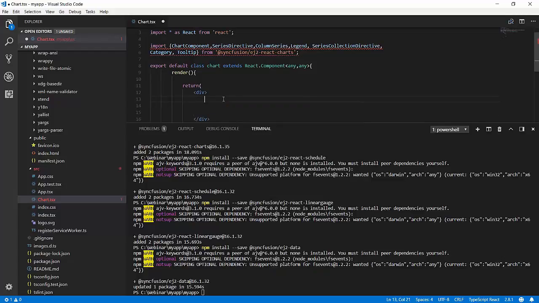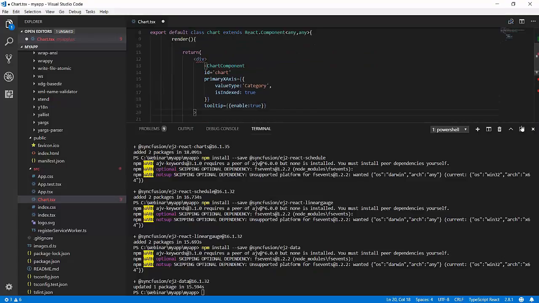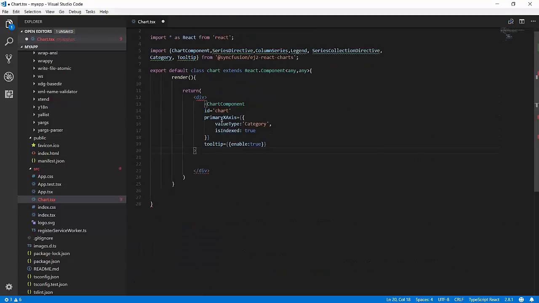Now here I'm going to add a chart component. Chart component, and the chart component is going to contain a couple of things like this. We're going to give it an ID value just so I control what that is. So there we go. So ID value. Primary x-axis is going to be the value type category, because again, when I put this in, there's not numbers for it. It's just going to be strings. Okay. And I need to close my chart component.